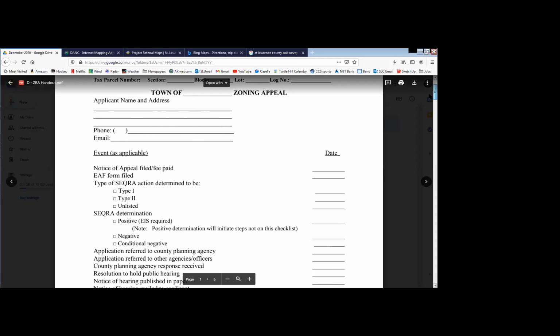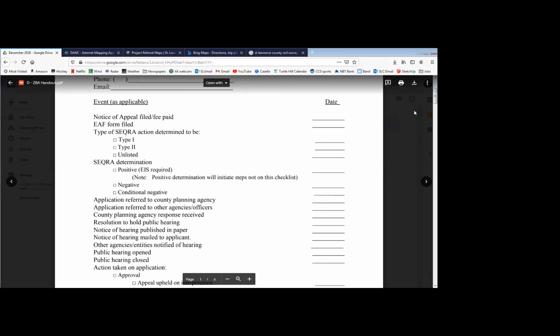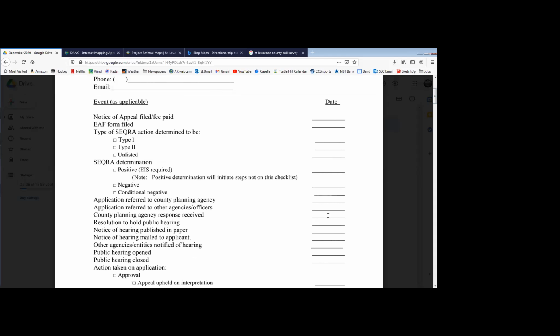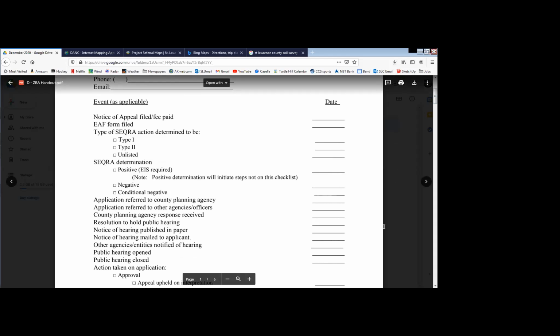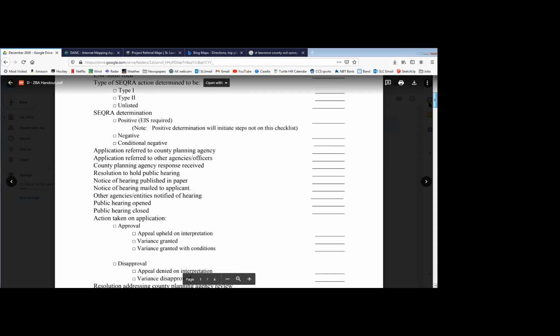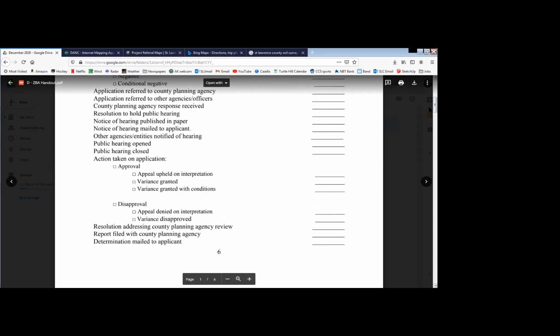Whether or not you need to consult with any other state agencies, the date that you received the County Planning Board response, the date of the resolution when you scheduled your hearing, the date that you sent out the legal notice to the applicant, as well as published in the paper, when you opened your public hearing, the date that you closed it, and the type of action that you took. And you'll see here that there is a little bit of difference here.